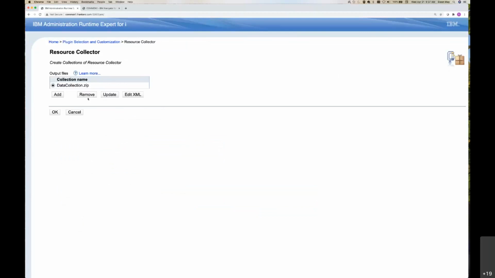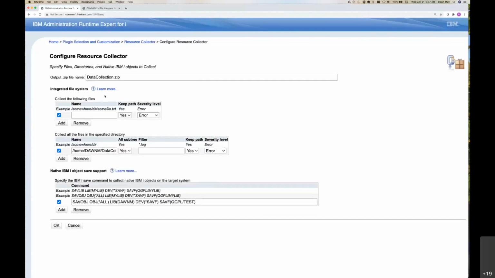I've run into a problem. Actually, I've seen this happen a couple times. If the zip file already exists, I've seen where creating the new zip file essentially goes into a loop.